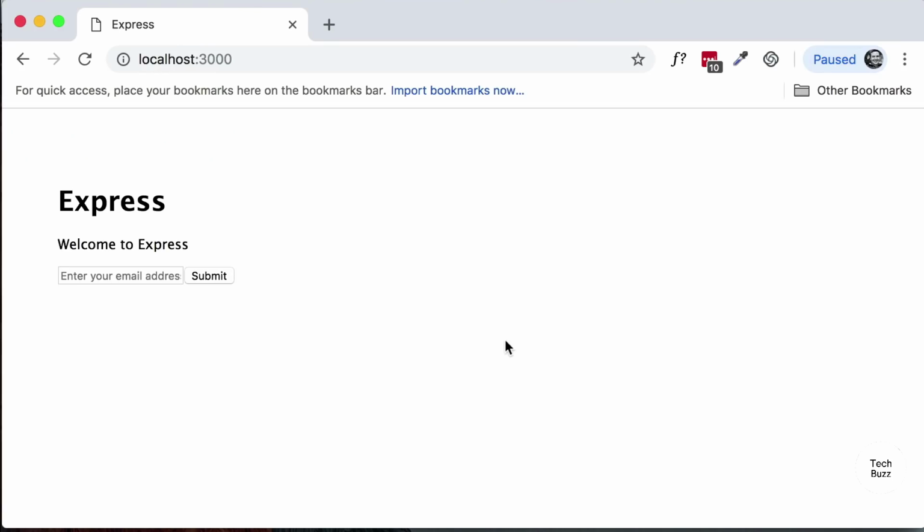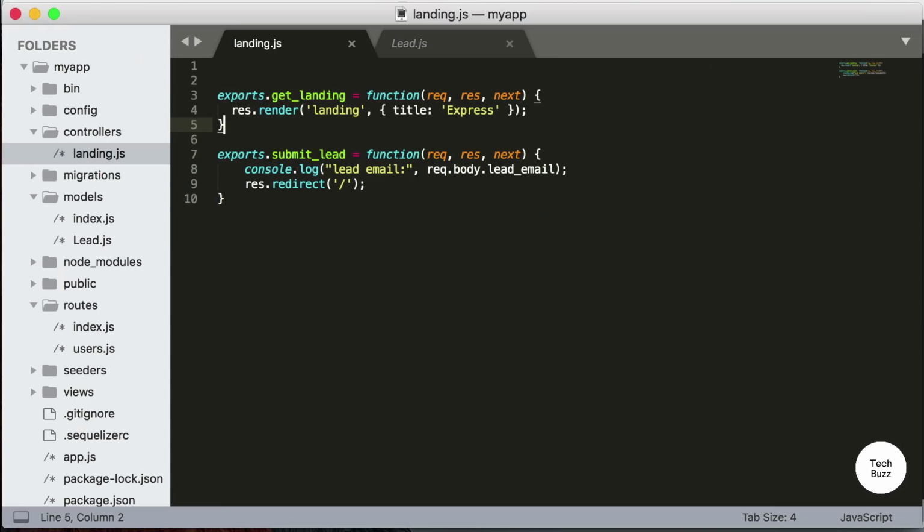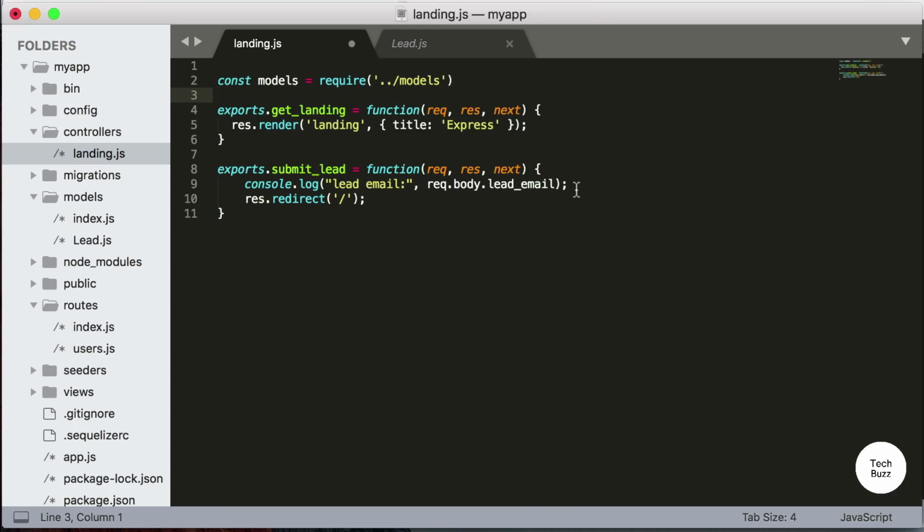Now that we have a database set up, we can implement the post route where we will save an email address to our database. So let's go and open up our editor and go to controllers/landing.js. We're going to modify the submit lead handler to save the email address collected to our database. So let's go to the top and then type const models equals require models. Models gives us access to the SQLize methods for the models that we have defined.